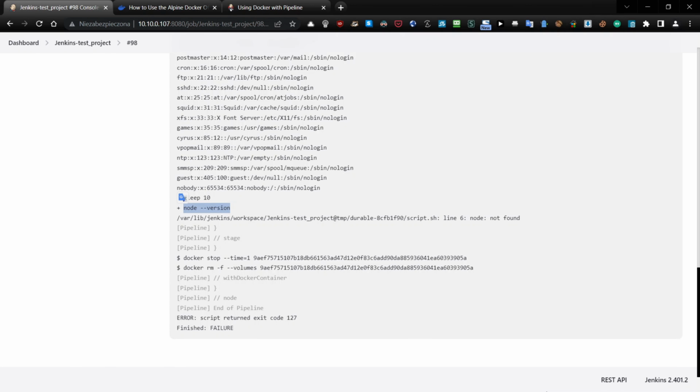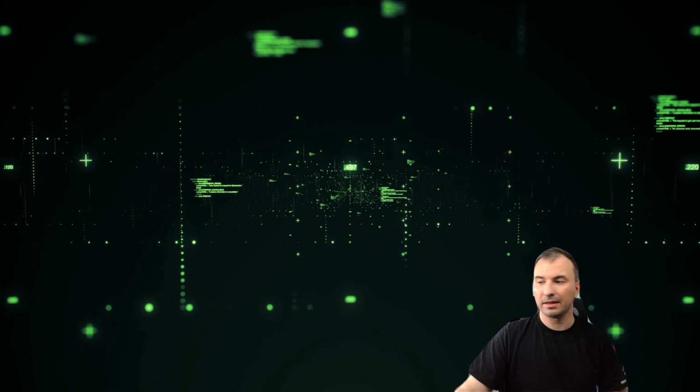And this way it's much faster and we can work this way. So I hope I explained it.